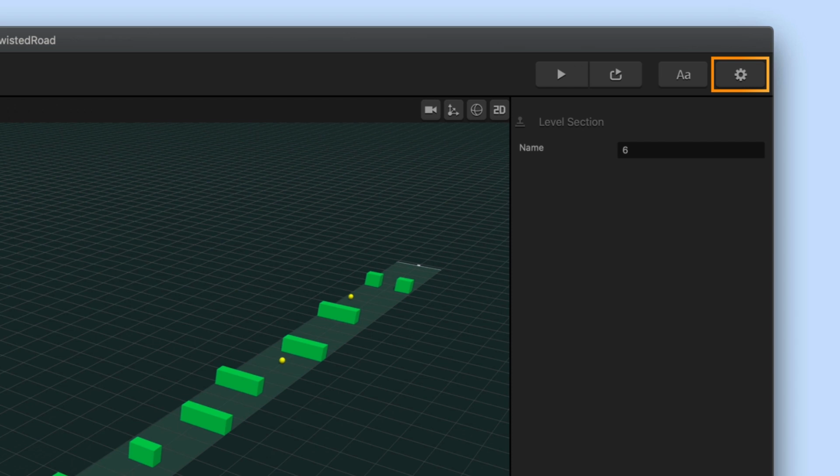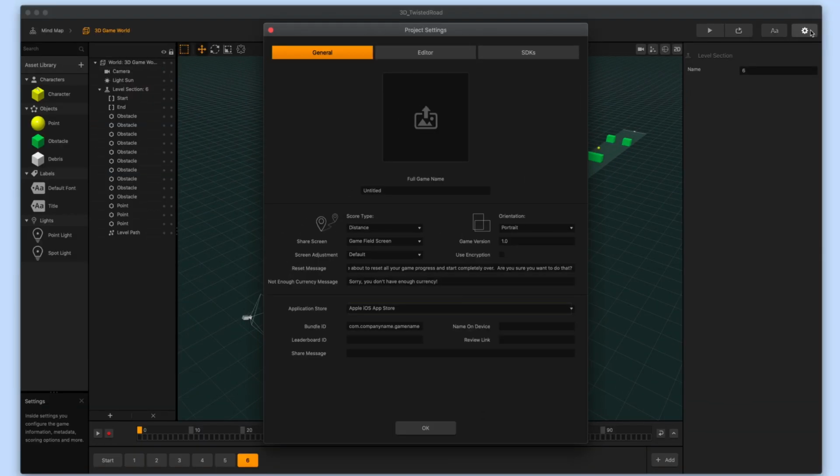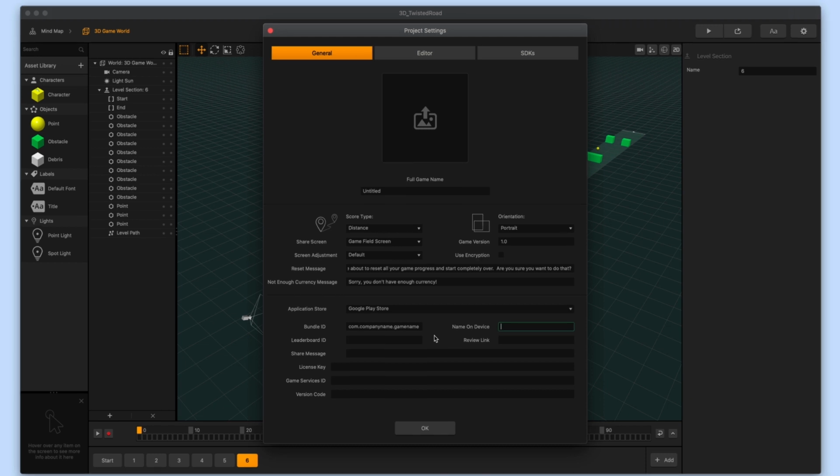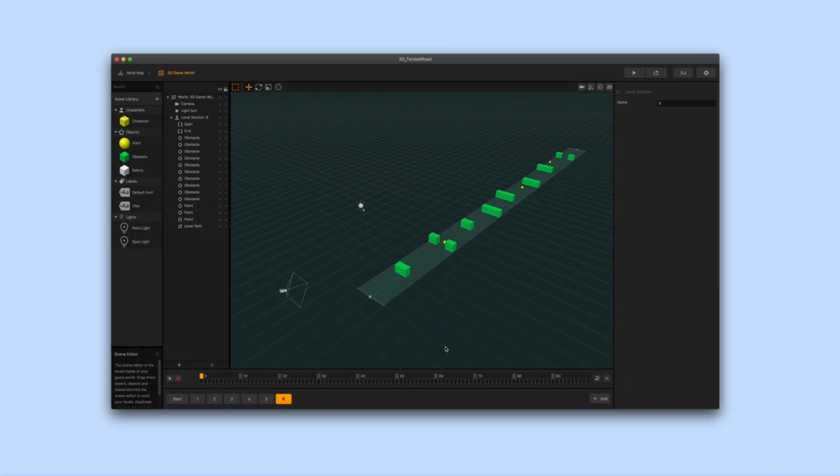Next, go to the upper right-hand corner of the navigation bar and click the Project Settings icon. Go ahead and set the application store to Google Play Store, then enter a unique bundle ID, name on device, and drag an image over the top square that you want to be your game icon. If you only want to export your game to a device, and you're not planning on publishing your game to the Play Store just yet, then you don't need to worry about filling out the rest of the boxes. When you're done filling out the necessary info, you can press the OK button and close the Project Settings window.